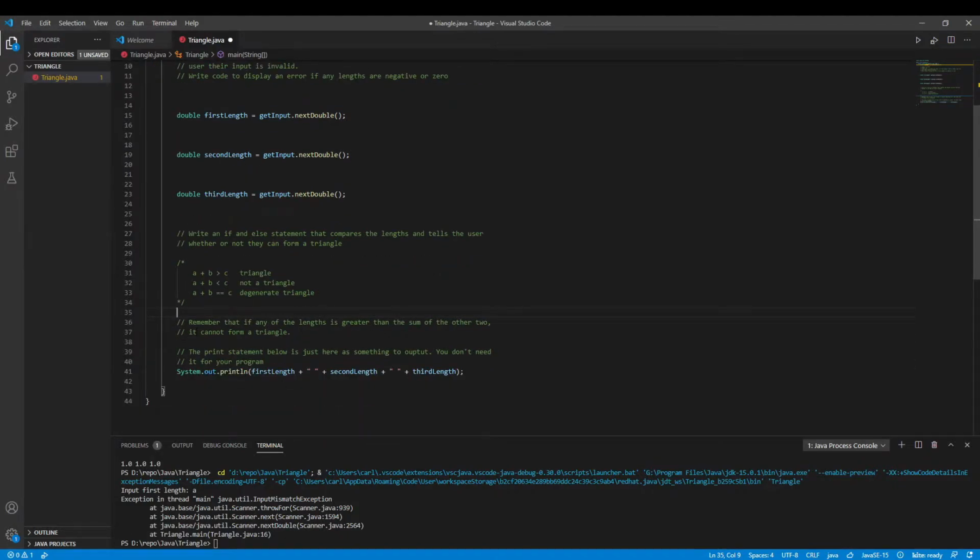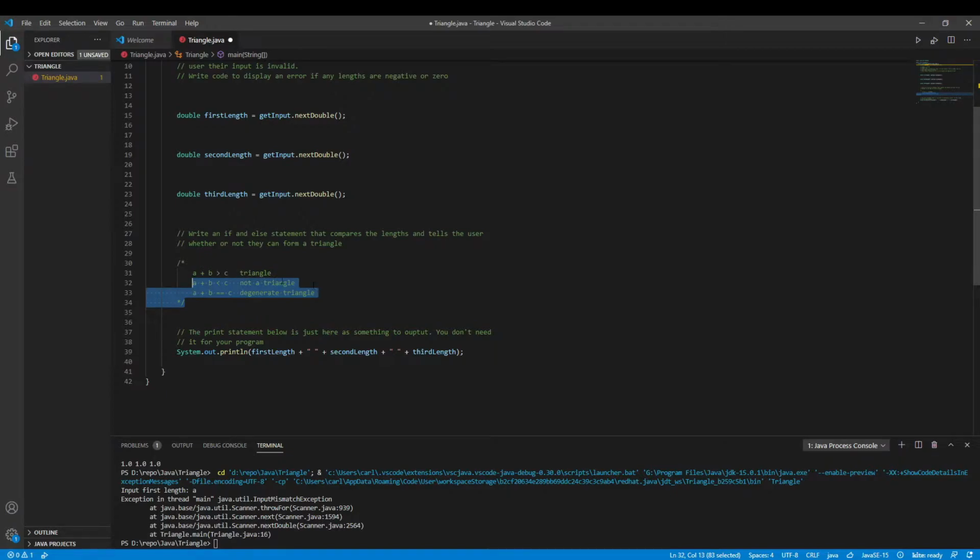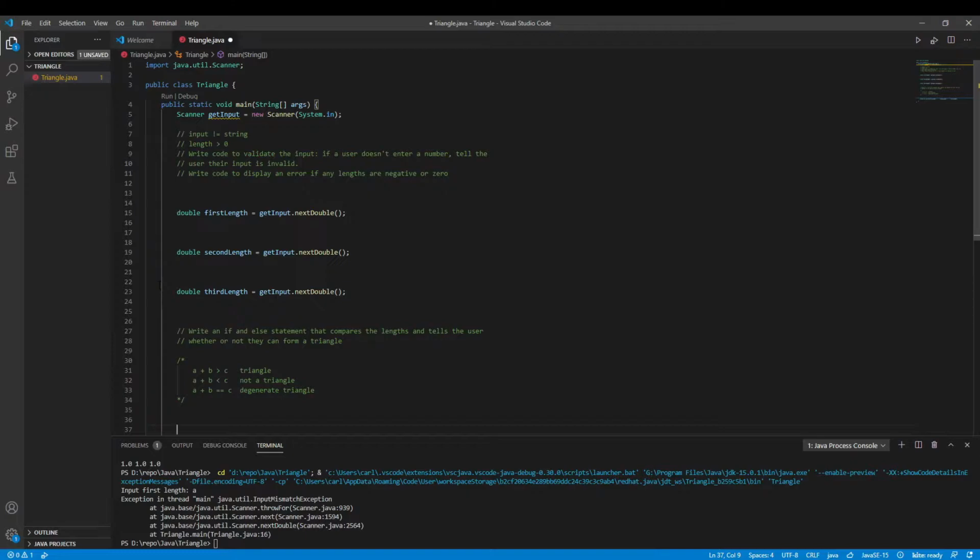So let's see if we can get rid of this. Kind of summarized it right here. So the print statement below is just here for output. Okay, cool. So we can get rid of that. All right. So let's see here. We want to make sure that the input is valid data.